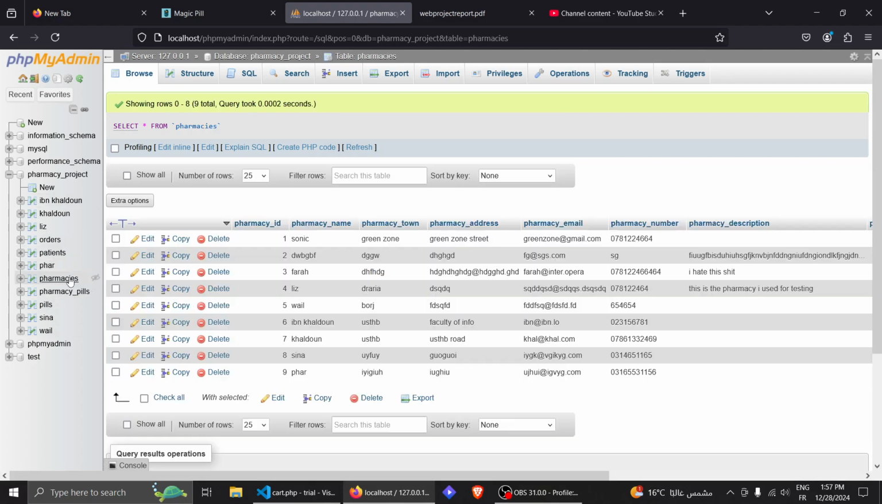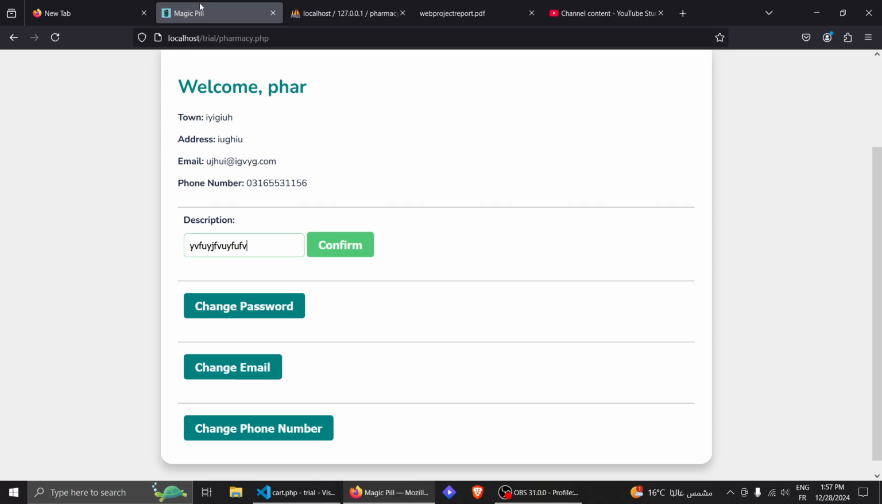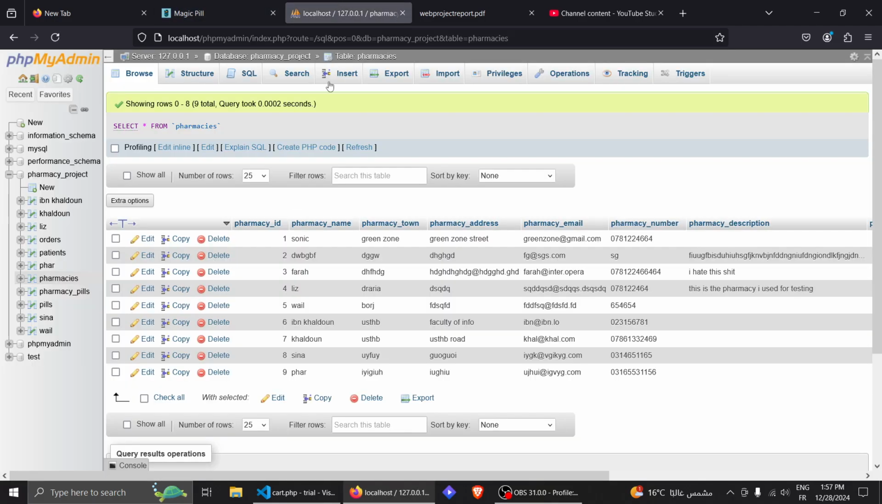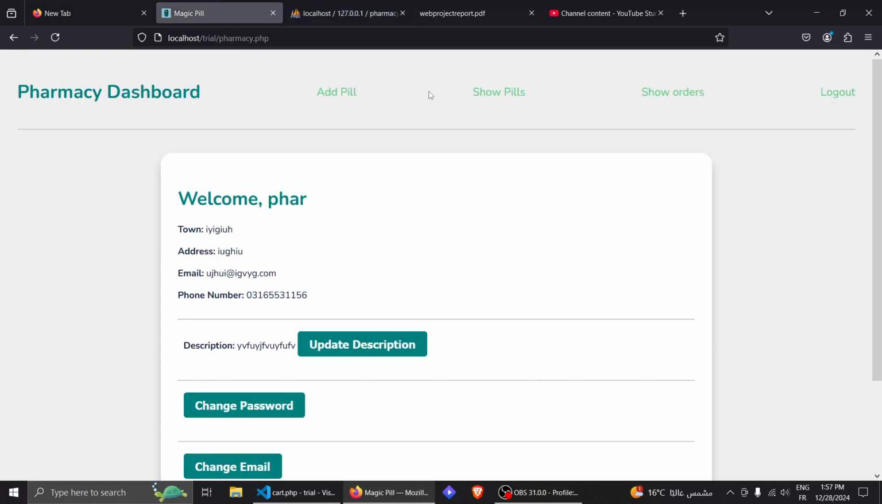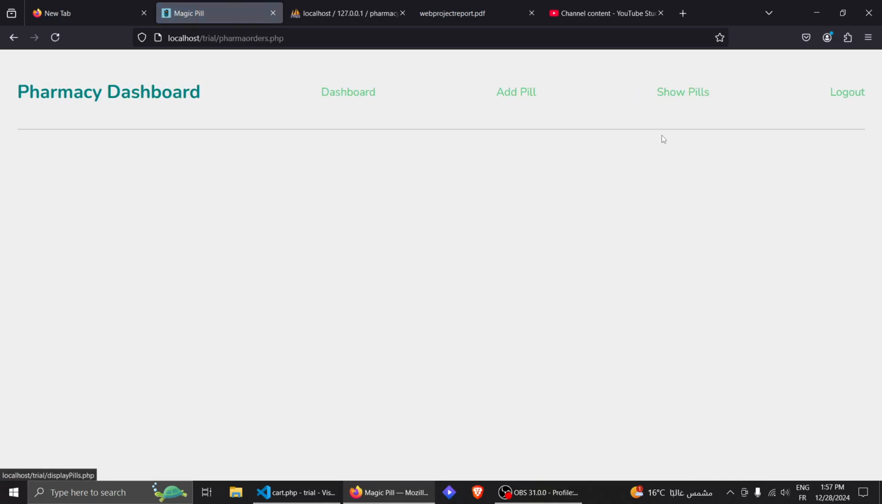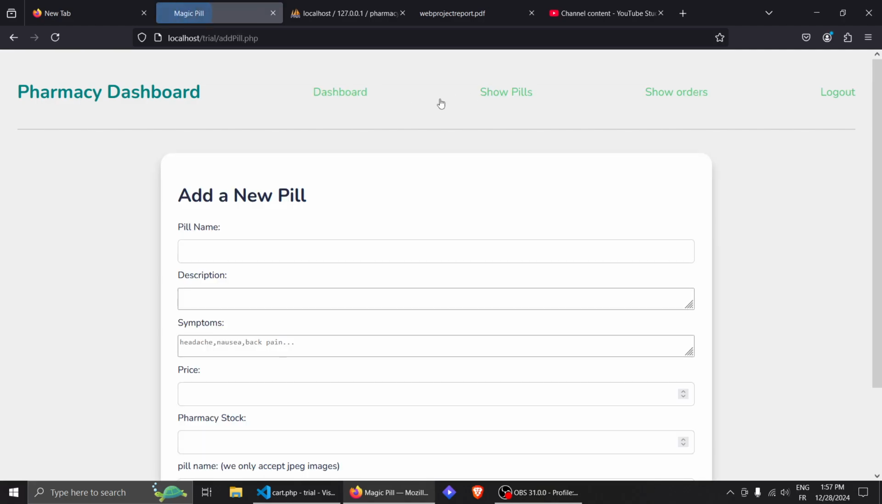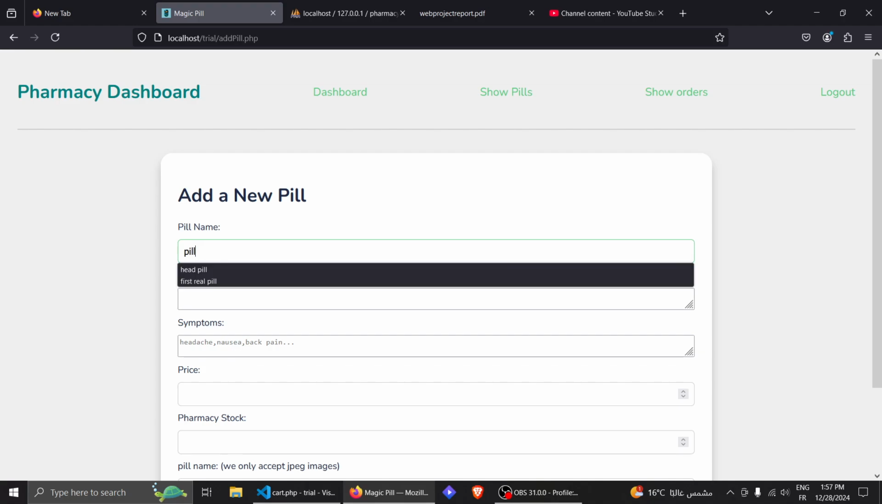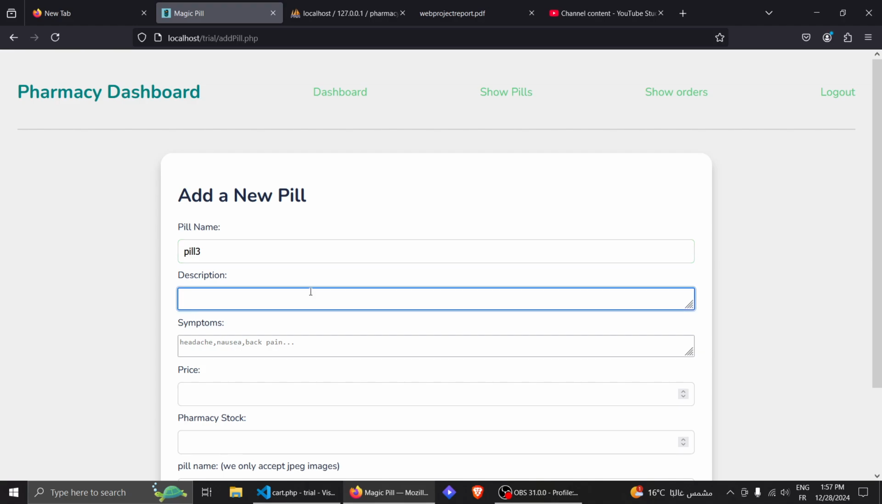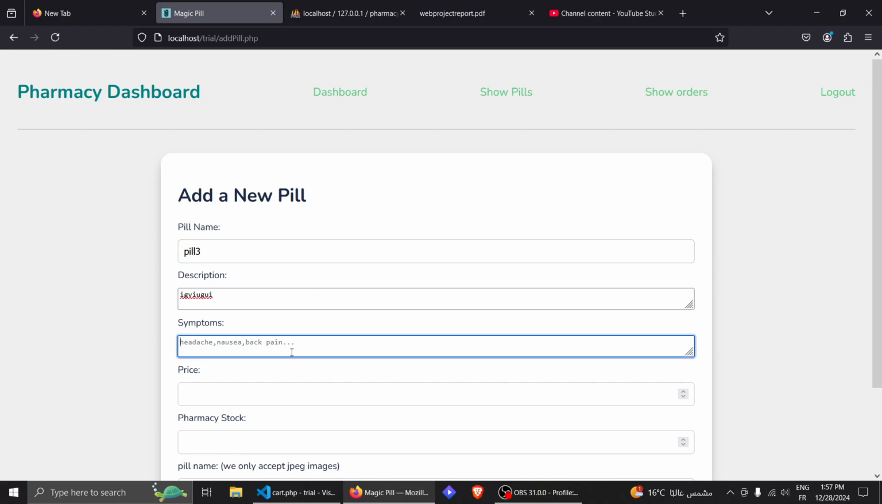And the pharmacy itself is saved here. As you can see, it doesn't have a description yet, so it's just type confirm, and here's the description. So we can show the pills even though we don't have any in the orders, and we don't have any because we haven't ordered anything from this pharmacy yet. So let's add pills. Let's call it pill 3 because I don't have any medication. Doesn't really matter. Hold on, let me just.